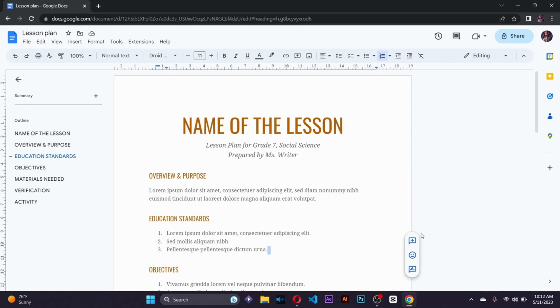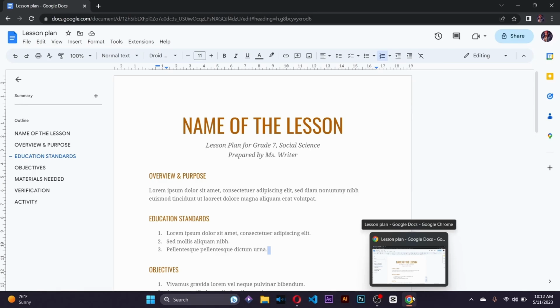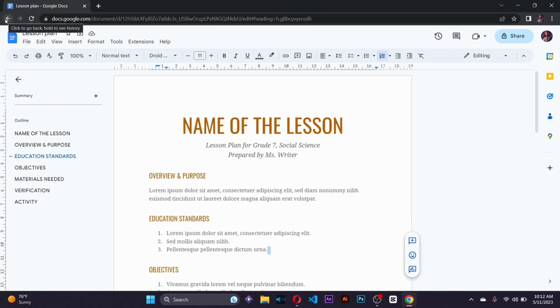In order to make your document available to edit offline, you need to use Google Chrome. This is a necessity. Using any other search engines will not have the ability to use this feature. After you have signed into your Google account, go to Google Docs.